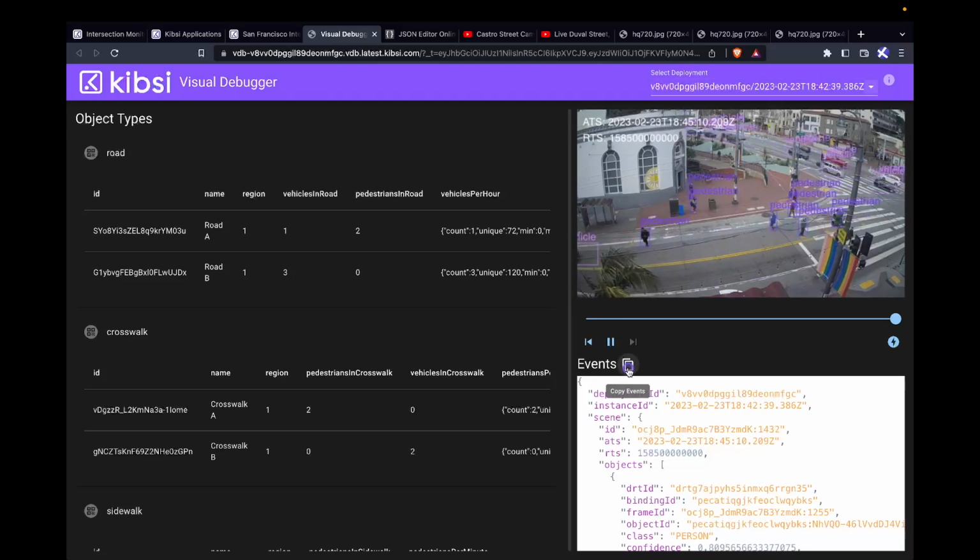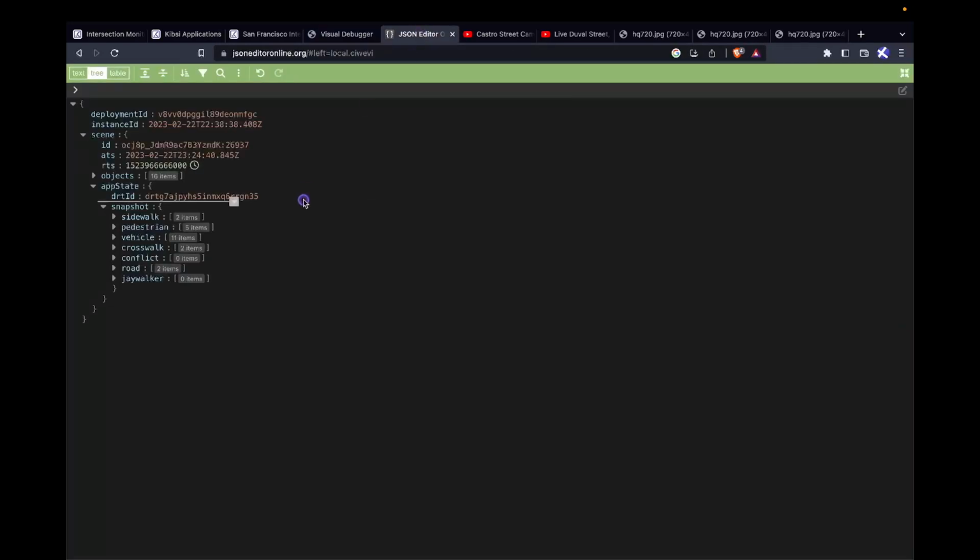I recommend clicking the copy icon next to the events data and pasting that into a JSON editor. I'll provide a link to one in the video description.